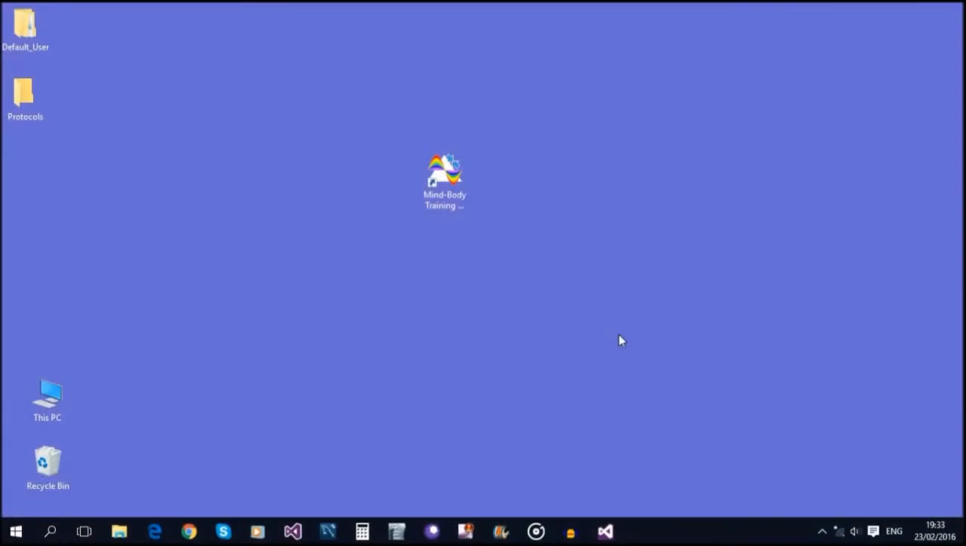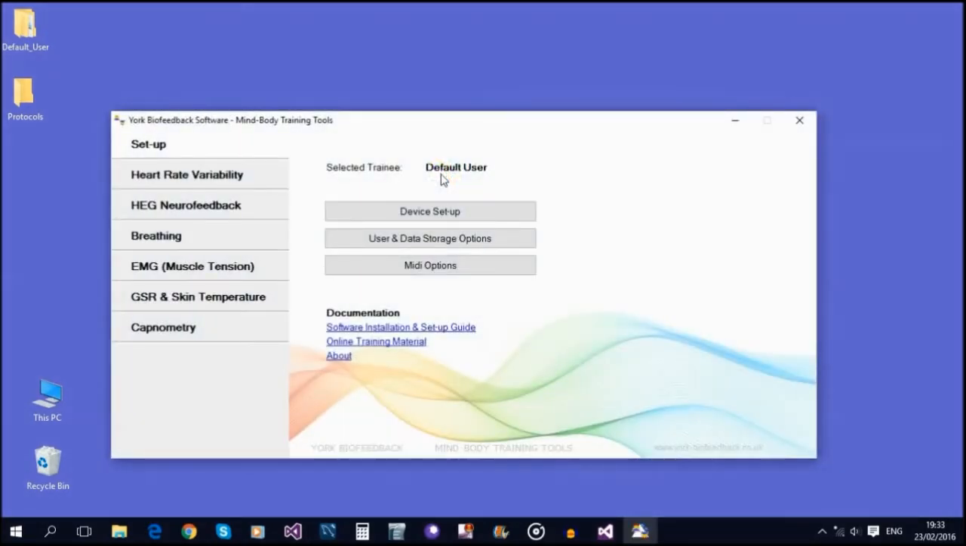So when you want to run a biofeedback session, the starting point is always the platform program. So here it is. This is the icon on the desktop. It's called Mind Body Training Tools. And to start it, I double click. And here's the user interface.